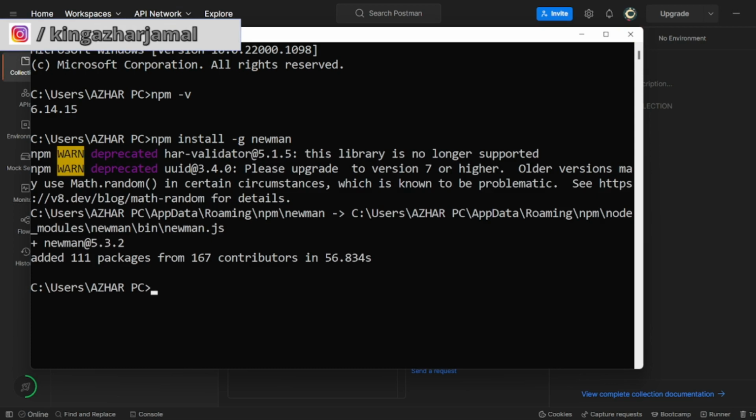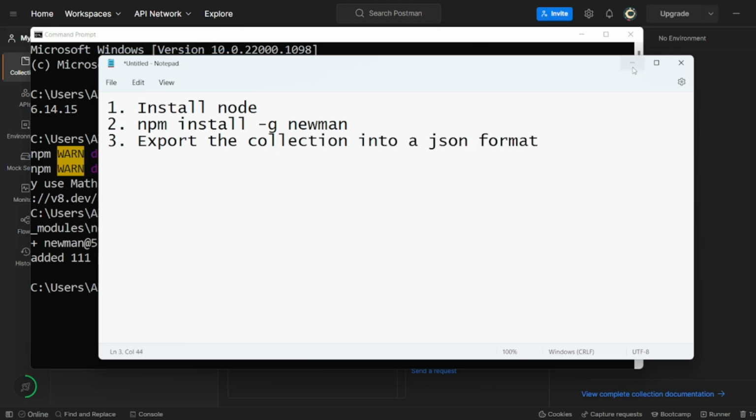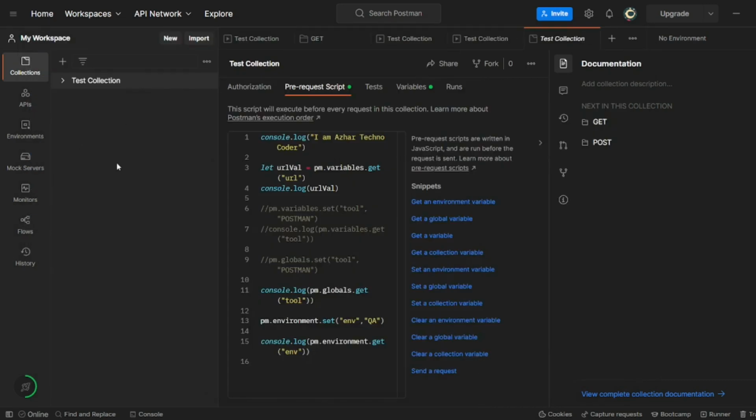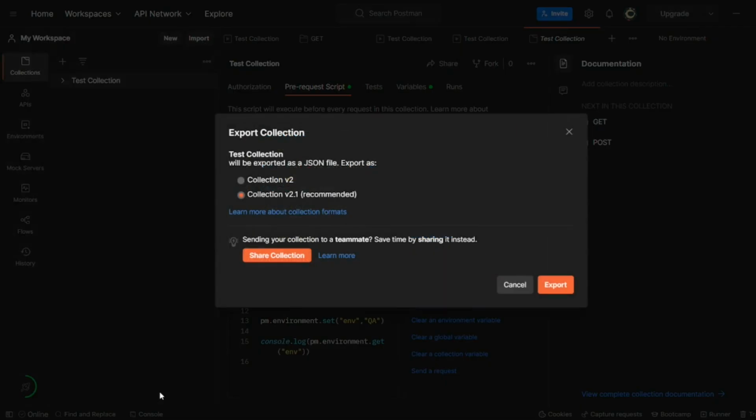Next step is we have to export the collection into a JSON format. Alright, so let me minimize this. So this is my collection. I have GET and POST methods. I have to click on three dots, then click on export. Now v2.1 is recommended. I'll export this collection.